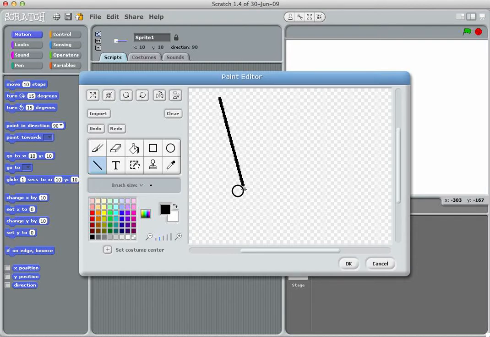But I want a straight line, so I'm going to hold down the shift key, and by holding down the shift key as I still hold down my mouse key, I can make the line very straight. I can either make it straight in that direction, or I can make it straight in this direction. Now I'm going to make it straight down like that.